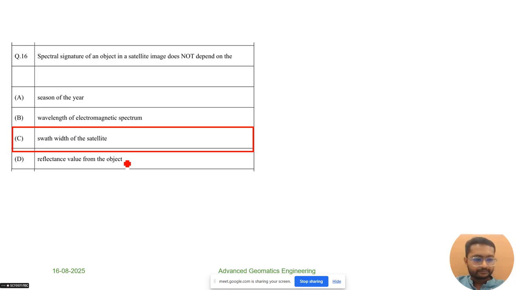Any doubt? If at any point of time you think there is a doubt, just please stop me, unmute yourself, and stop me.